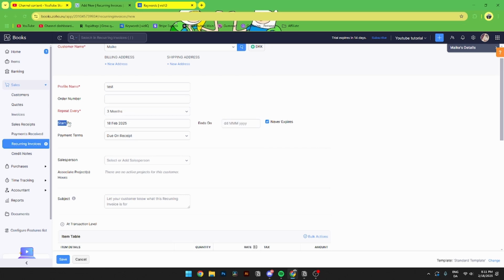Then from here, you can also add in a start on date, which for this example is gonna be today. And you can also add in ends on whichever date it should be. You can also click whether or not it should expire down here.